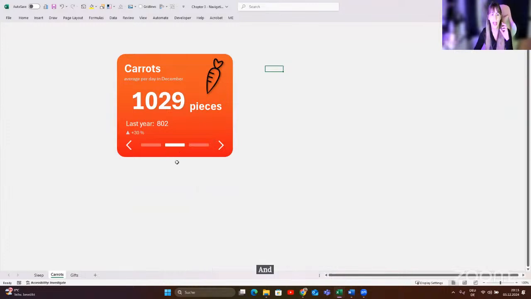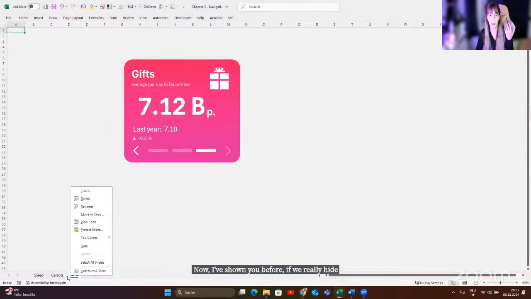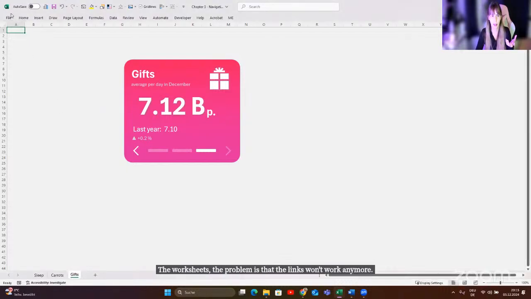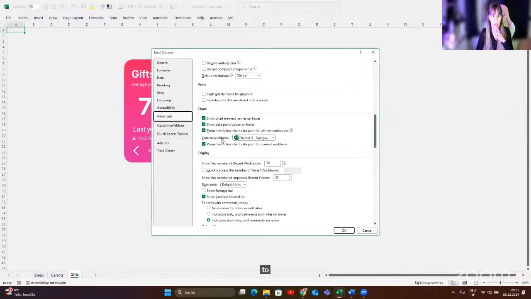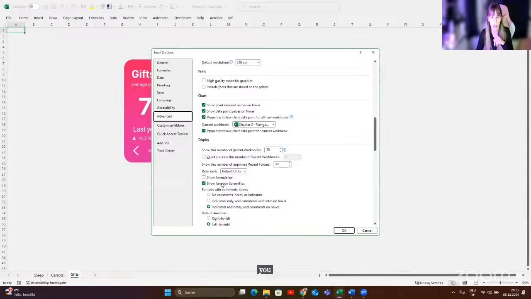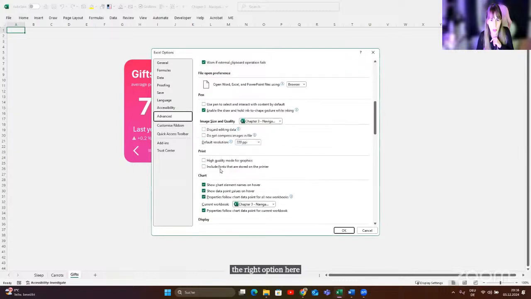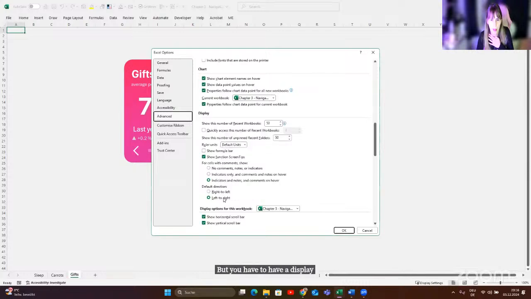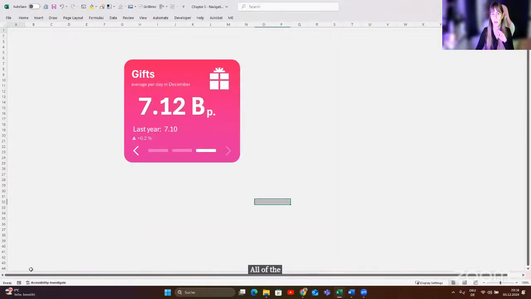And the last piece is I want to get rid of the worksheets, not to delete them, but I want to hide them. Now, I've shown you before, if we really hide the worksheets, the problem is that the links won't work anymore. So we have to have another solution. If you go to the options, to advanced, and then scroll a little bit down, I always struggle to see the right option here, but you have to have a display. Oh, there it is. Display options for this workbook. And you have this small option, show sheet tabs. Because if you deselect this one, and then you click on OK, all of the worksheets will disappear.